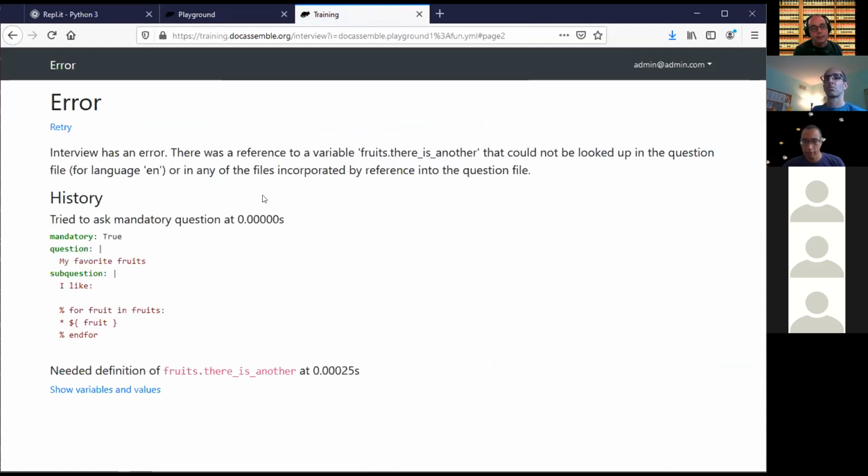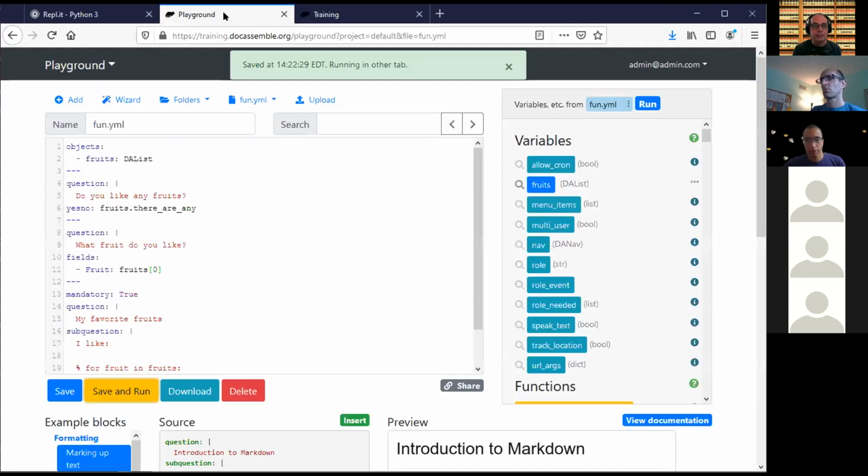Okay, so now there's an error, and it's an error we haven't seen before. It's now asking for a block that defines fruits.there_is_another. And so what this means is that it wants to know whether there is yet another fruit to add to the list after we've already added one. So let's add a question that asks the user, is there another? Any more? And make it a yes/no. fruits.there_is_another.